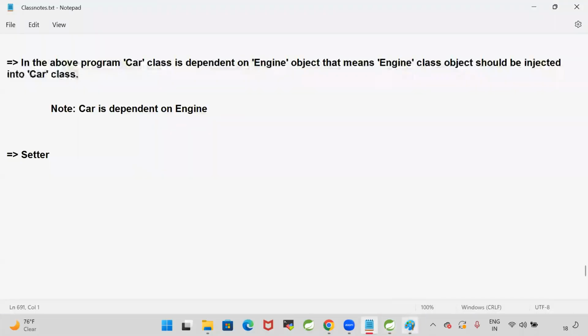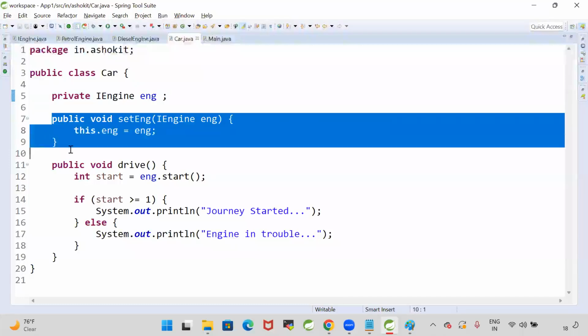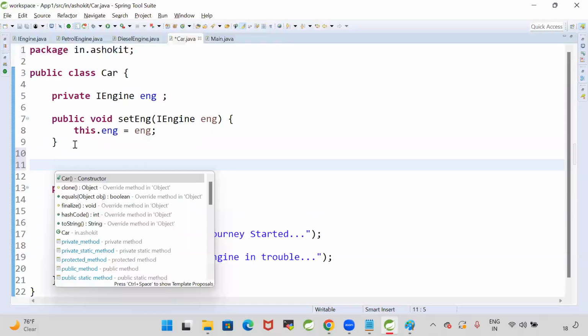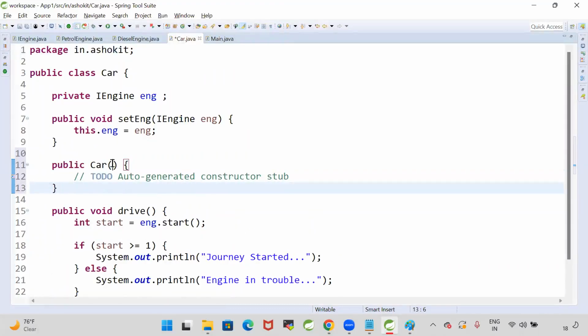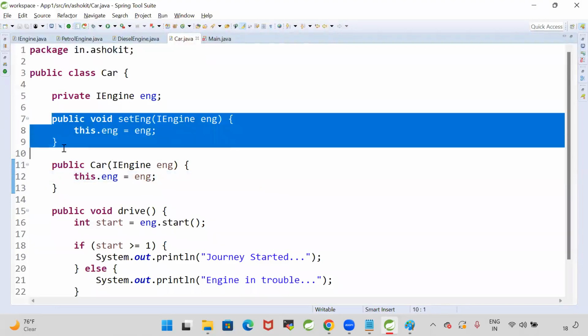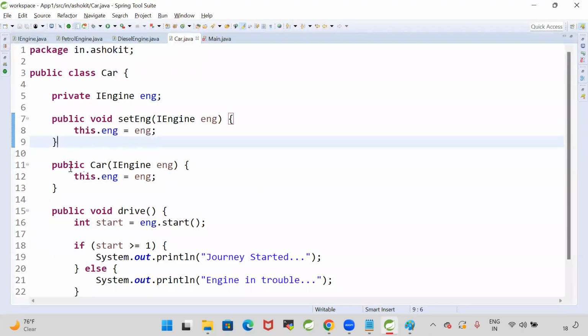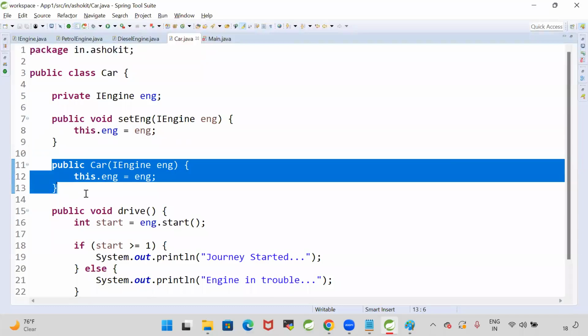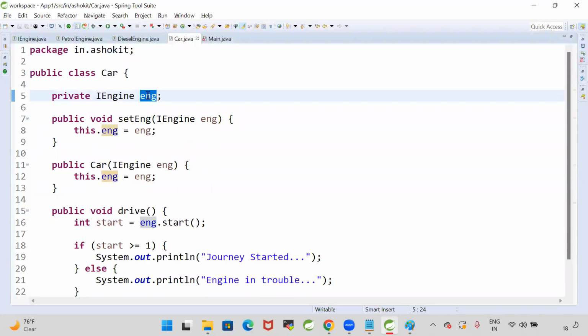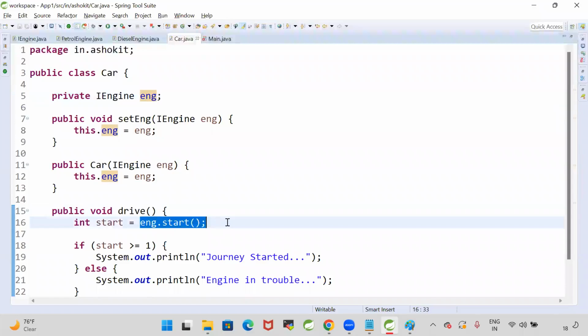If we are injecting the dependent object into the target object through a setter method, that is called setter injection. Or else you can do it like this also. You can write the car class constructor and take a parameter for the constructor, and in the constructor also you can initialize the variable. So this is one way to initialize the eng variable. This is another way to initialize the eng variable. Initializing the eng means storing the engine class object so that the drive method can start the engine.